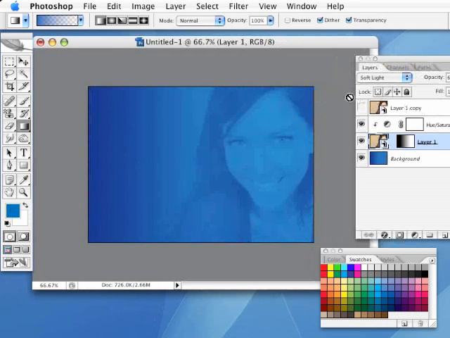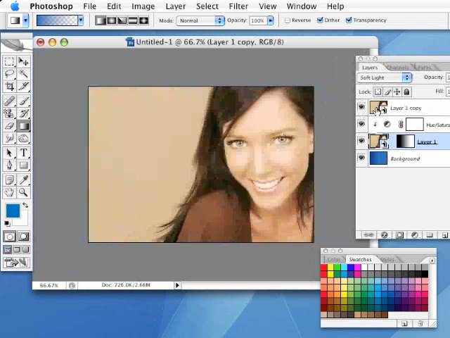So we've got our initial background created. I'm going to go back to this duplicate smart object here.